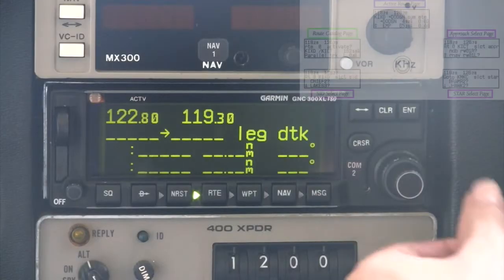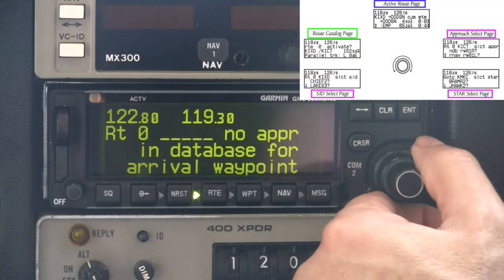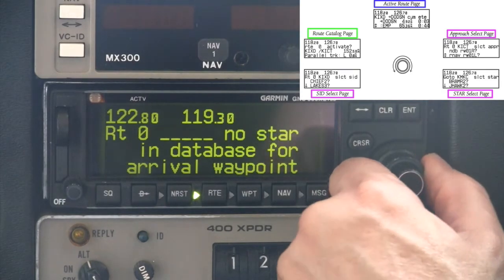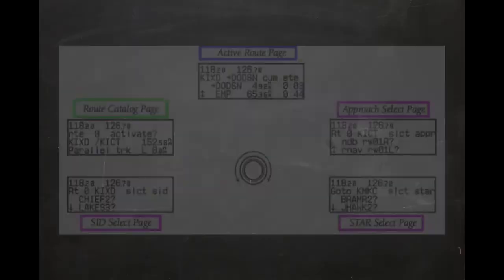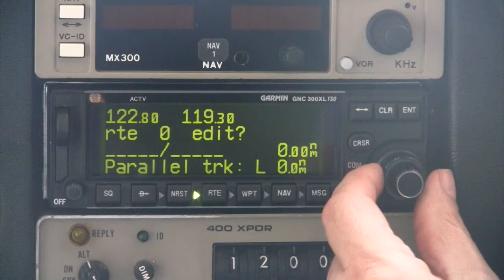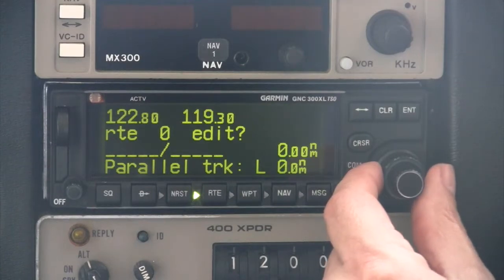The next 3 pages shown in magenta here are reserved for selecting IFR terminal and approach procedures. These include instrument approach procedures, arrivals, and departure procedures, which we'll cover in a future episode. The last page shown in green is the route catalog page. This page allows you to store, activate, copy, delete, and edit up to 19 flight plans numbered 1 through 19 in the system. Each flight plan can hold up to 31 waypoints. In addition, there are a few specialty functions included as well as the utility for rain prediction.